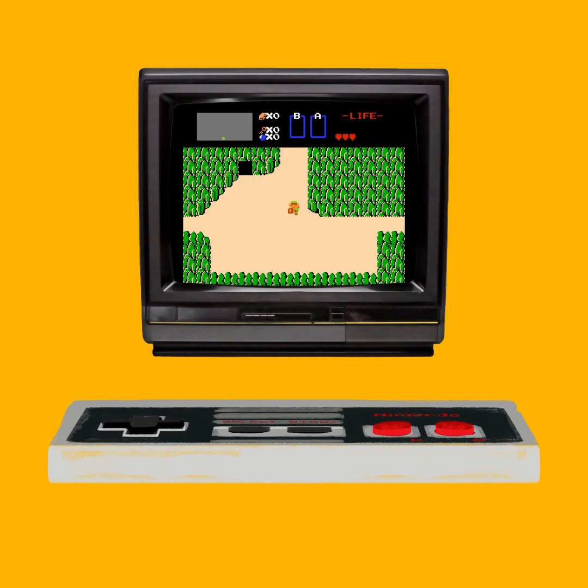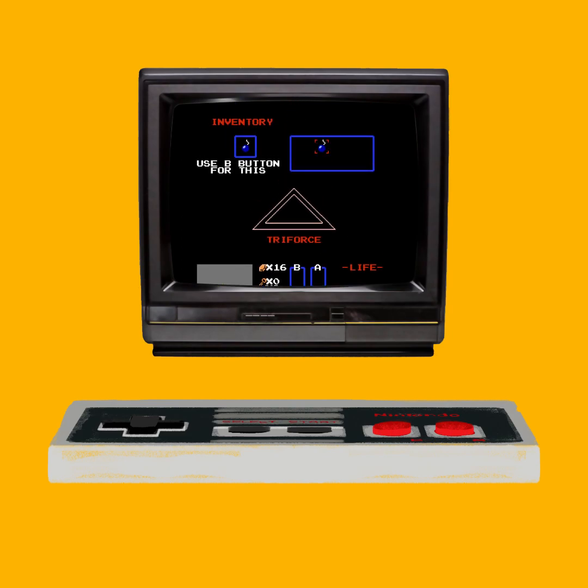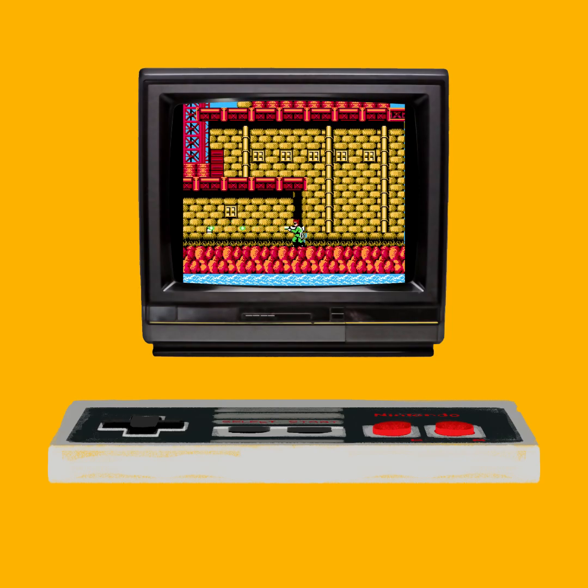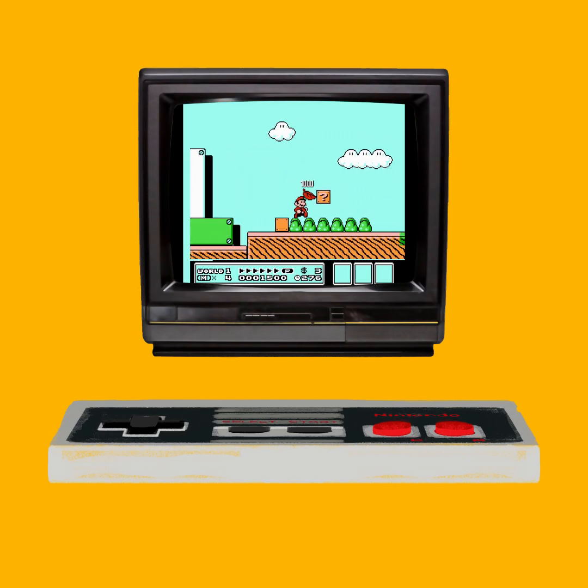In later games, pressing start may also bring up a menu that lets players sort their inventory, check a map, and even adjust their game settings. Things that would be difficult to do during active gameplay. But what of the select button?